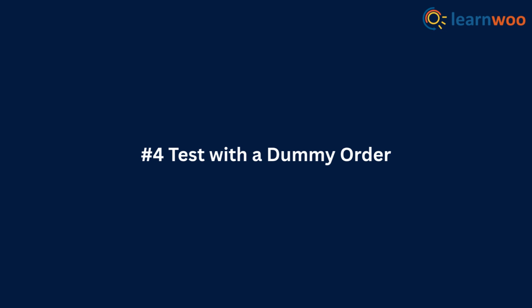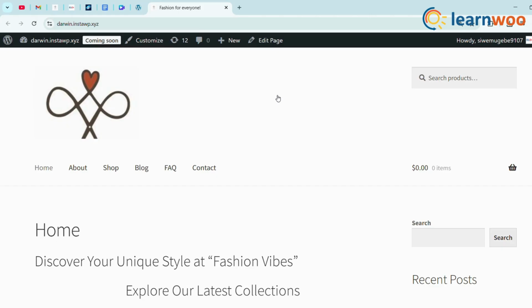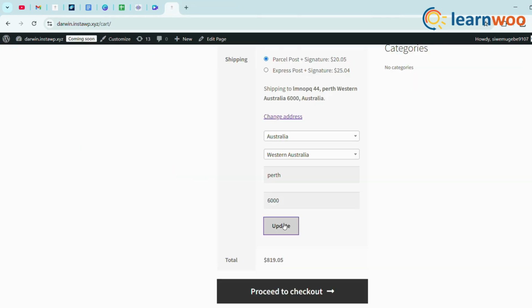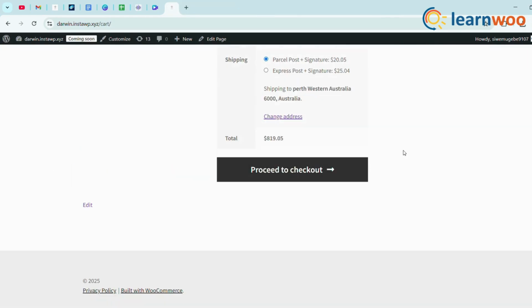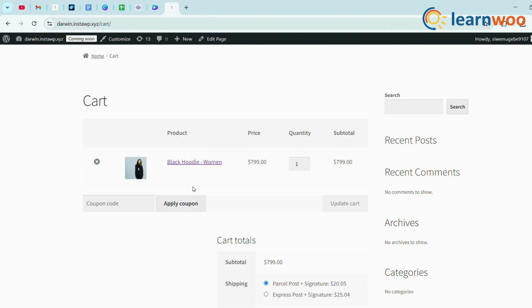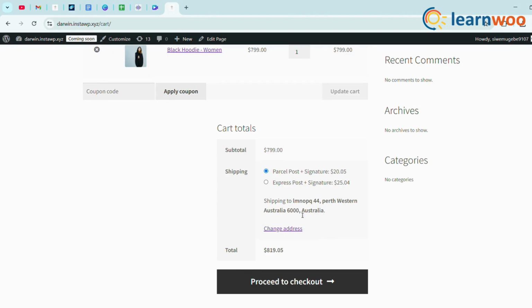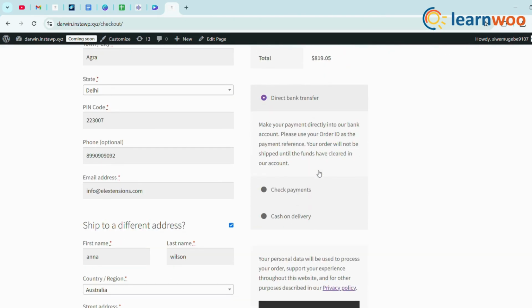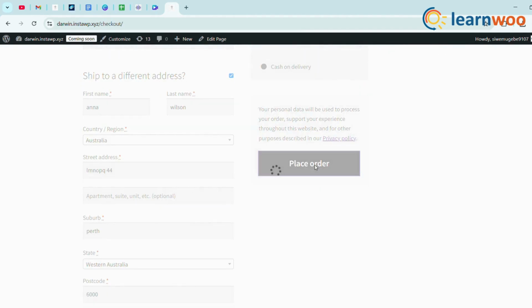Step 4. Test with a dummy order. Now go to your website on the shop page. Place an order and view the cart to check whether the eParcel carrier service is listed based on your updated shipping address. Now, we will see real-time eParcel rates at checkout. Proceed to checkout and place your order.